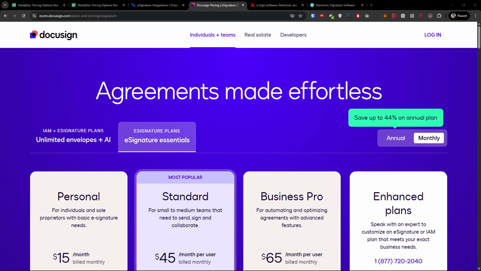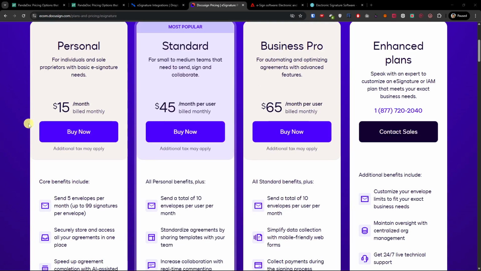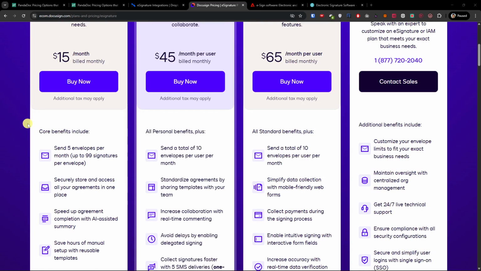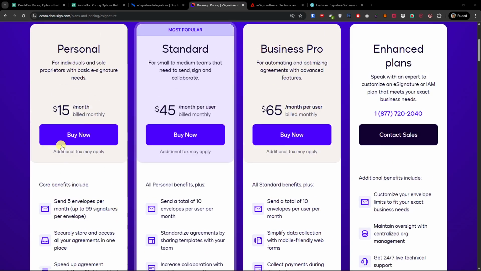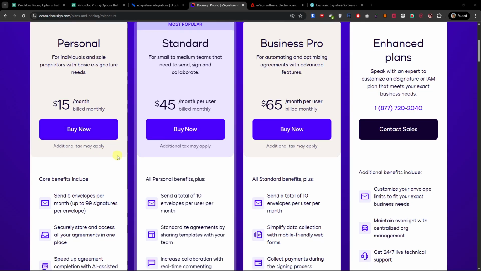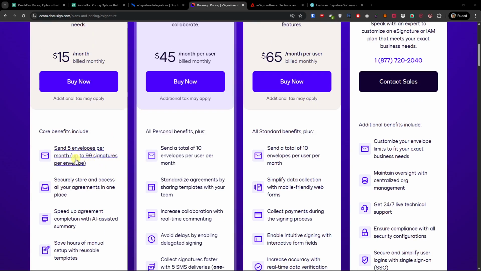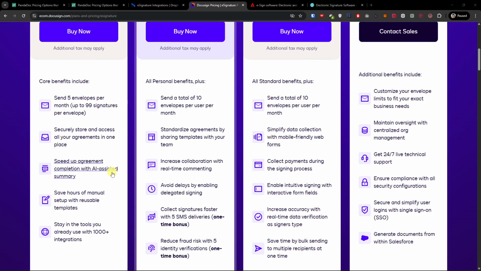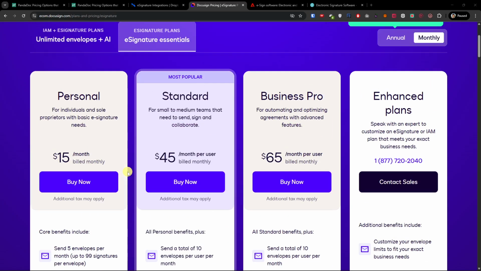Signers don't need an account. You can have enterprise grade security. Also, workflow automation lets you route approvals. Works beautifully on both mobile and desktop, but it's expensive. So right here, you're gonna have a personal plan at $15 a month, with 5 envelopes per month and a lot of things, but it's on the more expensive side.